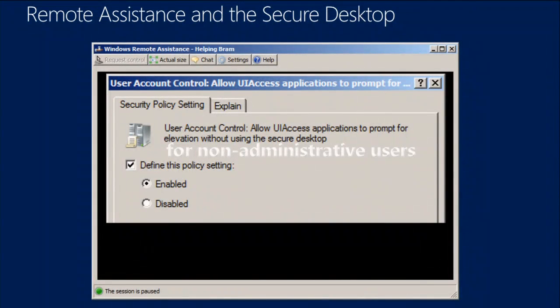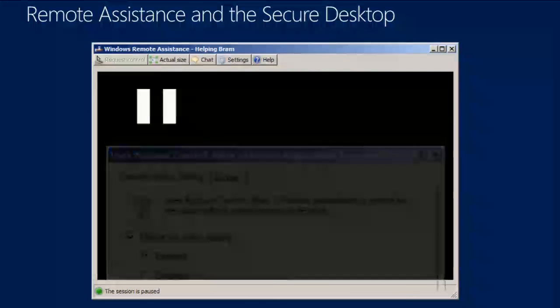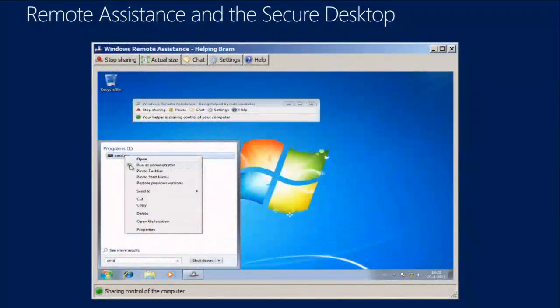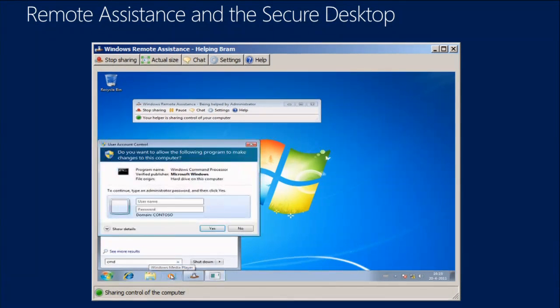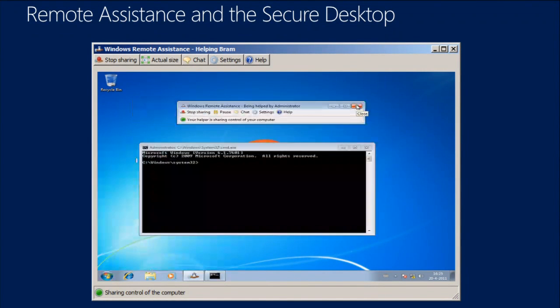Windows 7 SP1 introduced this new feature. And it says, allow UI access applications to prompt for elevation without a secure desktop. What happens now is that if I had enabled this feature and I want to elevate, I can elevate. Because Windows now knows that we are in a remote session and it's not supposed to enter the secure desktop, so I can enter my credentials. So now I'm happy and I can make changes to Erdl's system.